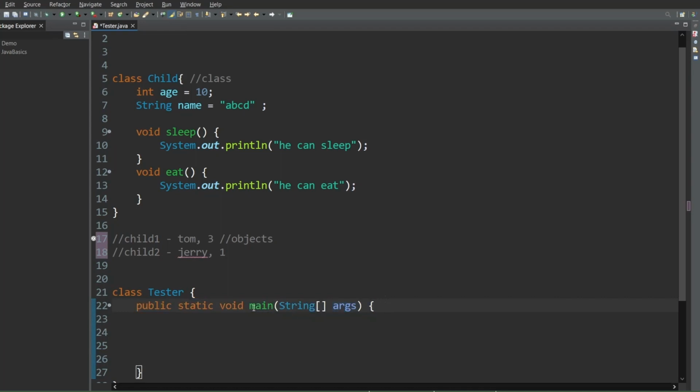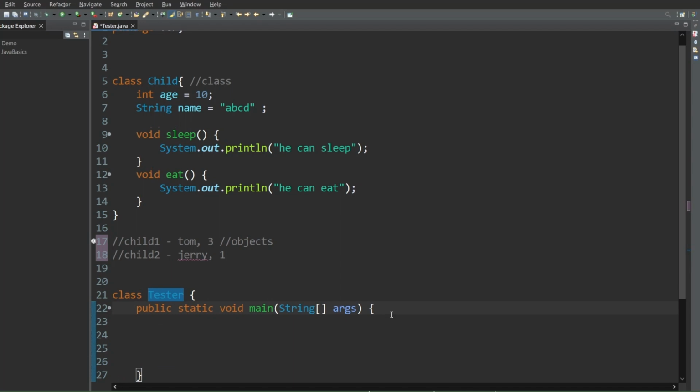So this main method is actually a normal method in Java. Just like our sleep and eat function, this main method is another method in Java. Can methods in Java exist without classes? No, methods are contained within classes, right? In order for this main method to exist, it needs to be contained within a class. So always create your main method within a class. How would you define a method in Java? Access specifier, return type, and method name, followed by the method braces.